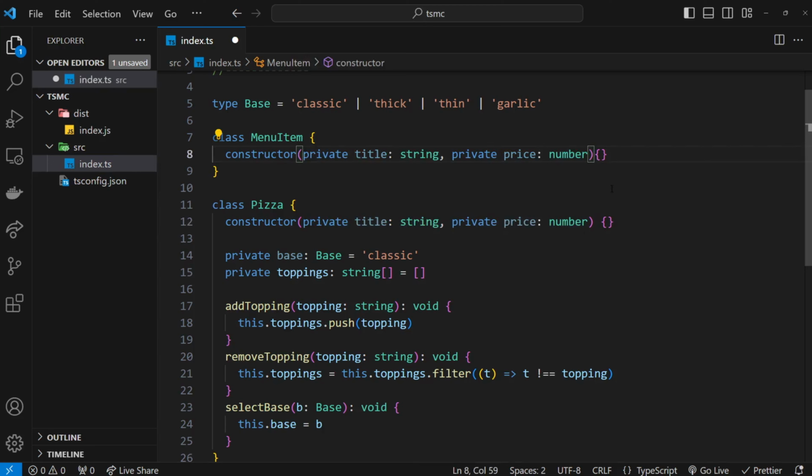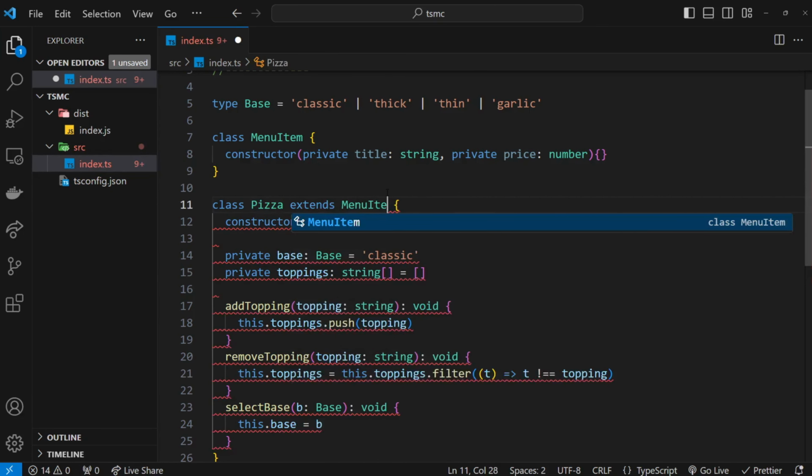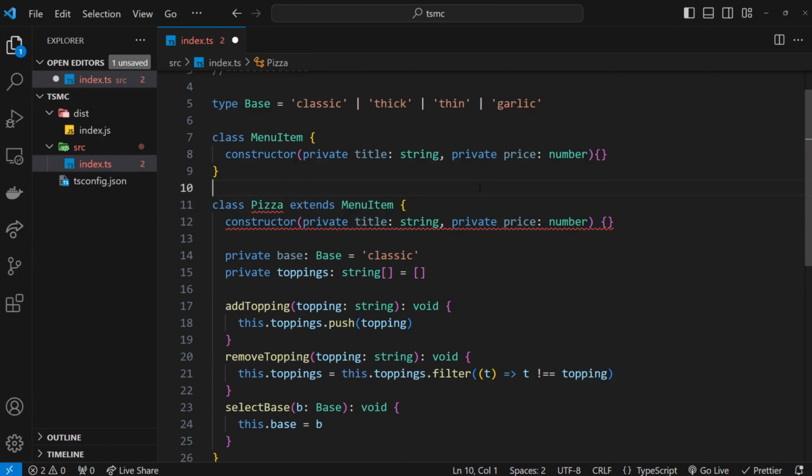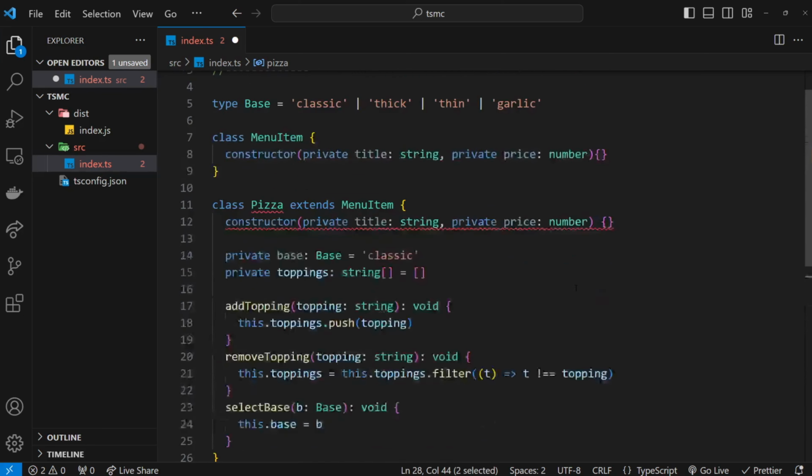And now we have this menu item class, and we want our pizza class to inherit from it. And the way we do that is by saying pizza extends and then menu item. And that means it inherits everything inside the menu item class. Now, when we make a new pizza item, we're still going to make it in the same way. We're still going to say new pizza and pass in the title and the price. But we're no longer going to be manually setting those properties in the pizza class itself.